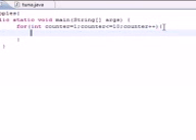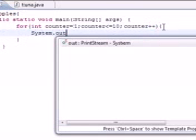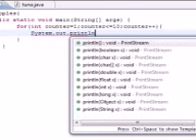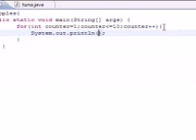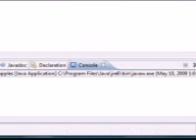So now let's go ahead and write something in our for loop. Let's just write system out print line, and we'll just print the counter. Now let's go ahead and run this, see if we got any errors, and we don't. And as you can see down in our run box, 1, 2, 3, 4, 5, 6, 7, 8, 9, 10.